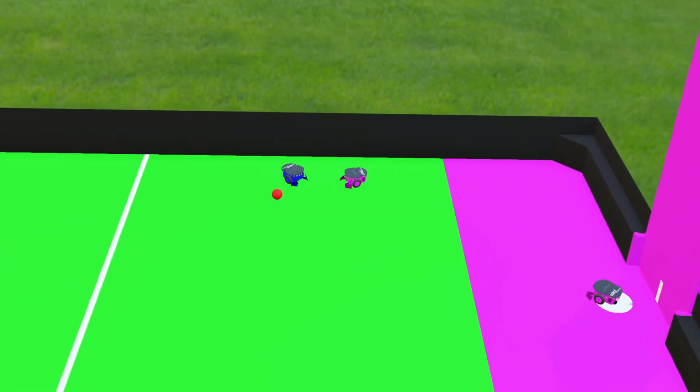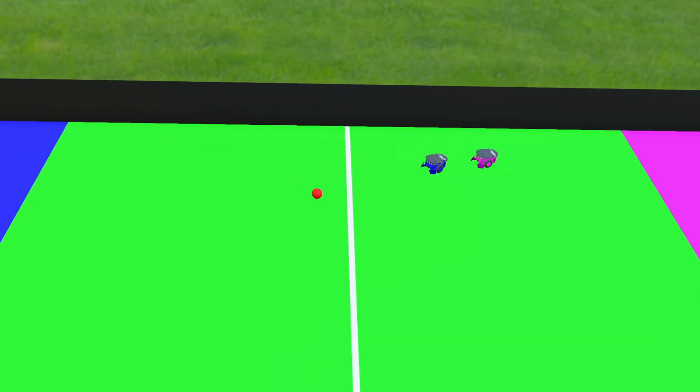Another example is what you see the purple robot doing here. It's trying to avoid that wall, but at the same time it's trying to grab the ball. So it was just bouncing off the wall there because the two systems were conflicting with each other.